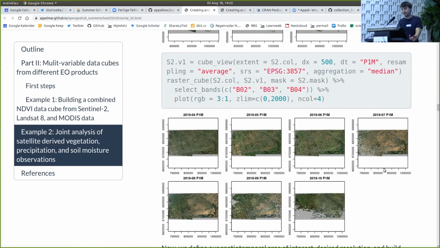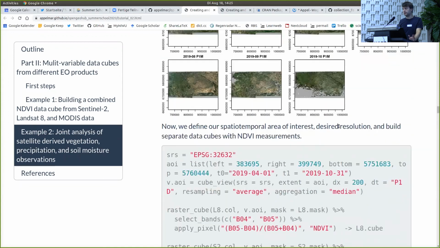But now it's actually pretty hard to bring them together because we looked at MODIS at 5 kilometer spatial resolution. We looked at Landsat and Sentinel at 500 meter resolution. And also the spatial extent is pretty much different. So we somehow need to think about our target data cube, how it looks, at which resolution, and which spatial and temporal area we are actually interested in, and where we want to analyze our data set. So that's what I do now.